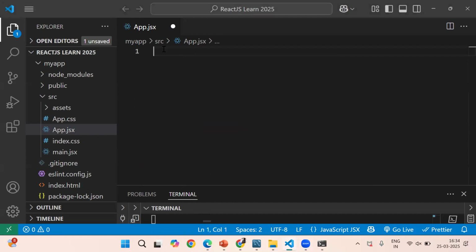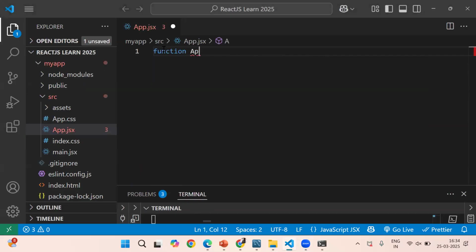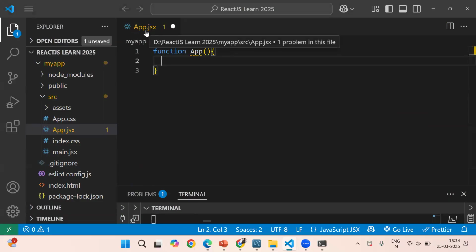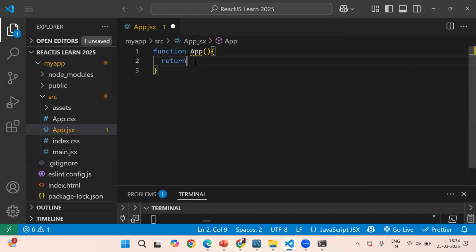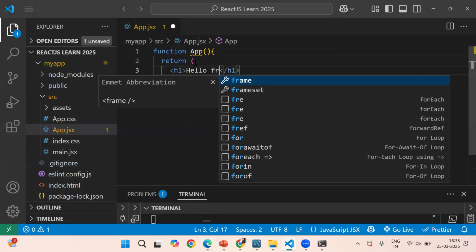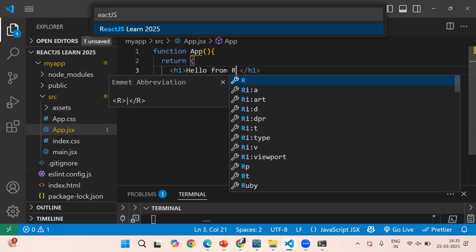So let's design our own component. Components are nothing but a function only. App is the name of my component. If you check the file name, it is capital A App, correct? So component and file names should always match. On the next line, I will write return. What do you want to return? Here I will write h1 and "Hello from React.js". Like this, one simple statement we will return.